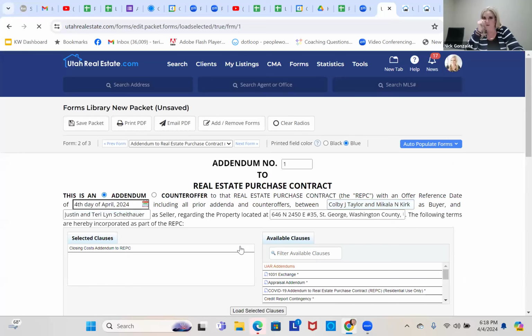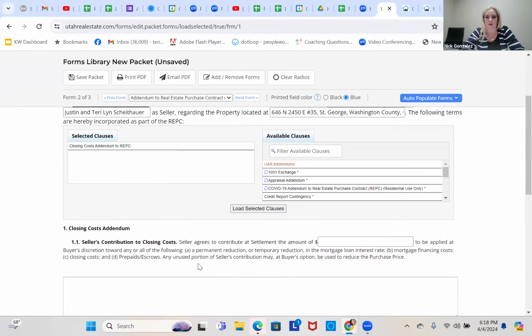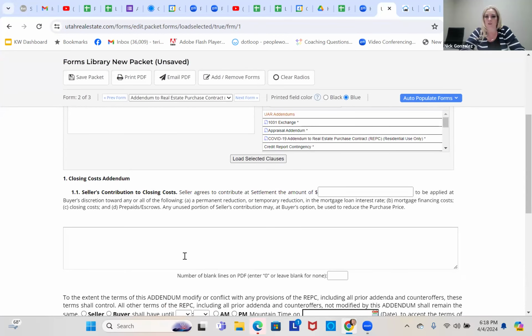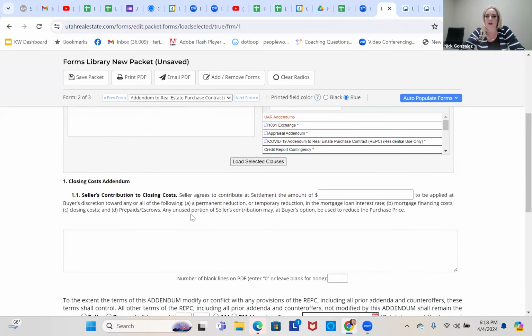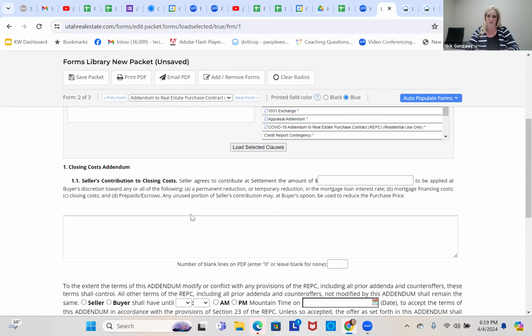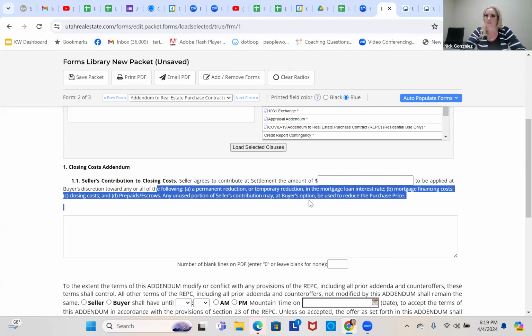So this is how it creates other types of addendums. That's why I like the blank one, because it can make a lot of different addendums, and it puts all the verbiage you need in here. Otherwise, if you're just typing up seller to contribute $5,000 for buyer's closing costs, it's not as thorough as what the verbiage here says. So you really want to use the clauses whenever you can.